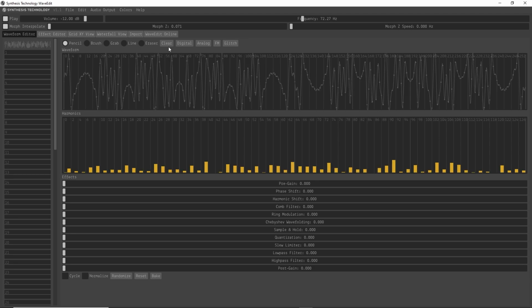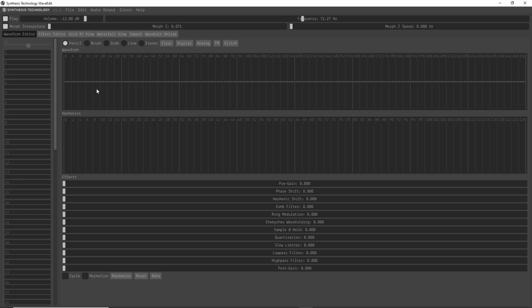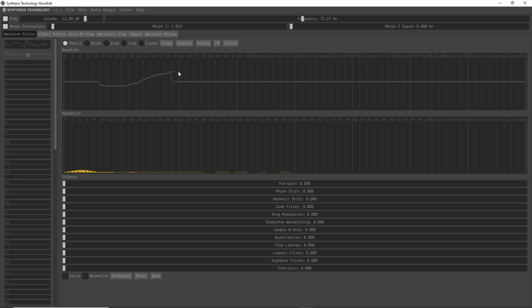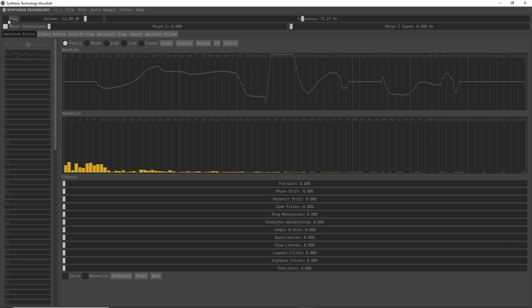Alright, so I'm going to clear that. So let's just draw something within like this. And then if you were going to design all 64 slots of this wavetable, you just go to the next slot right here, and you just draw that one in. Okay, so I'm not going to draw all 64 in right now, but I'll show you another way you can work too, which is pretty cool.